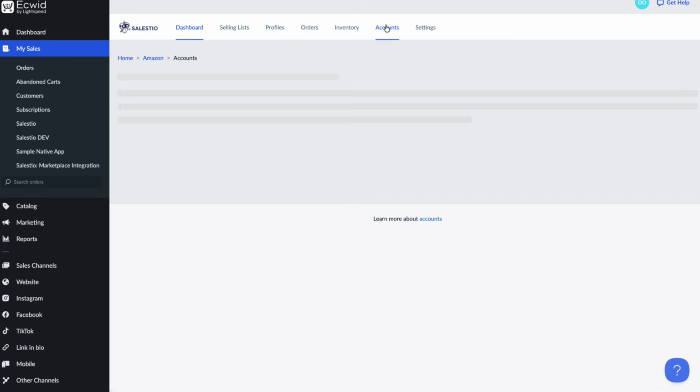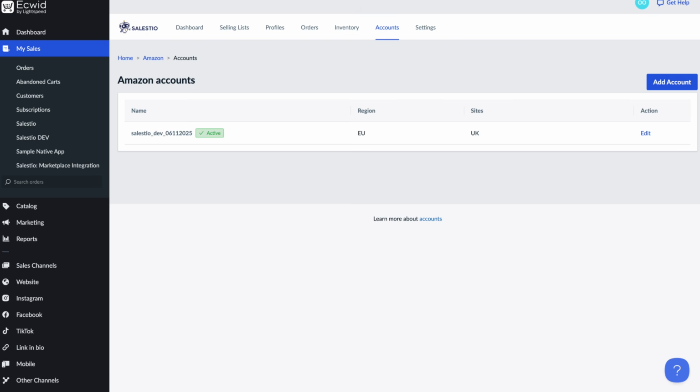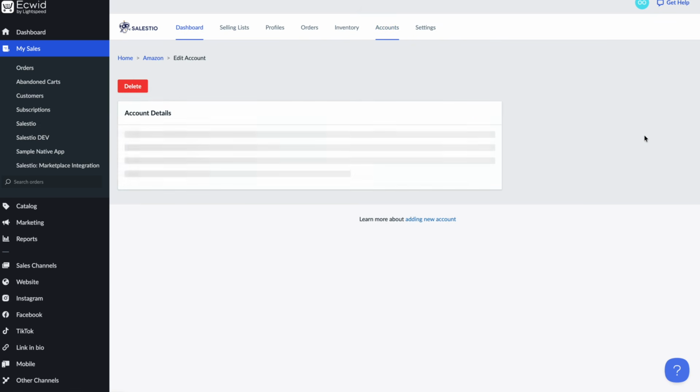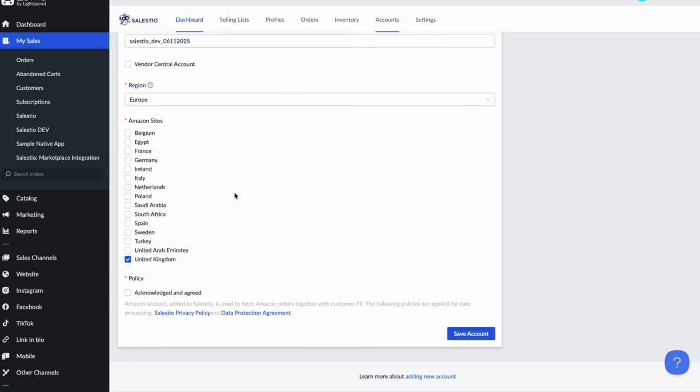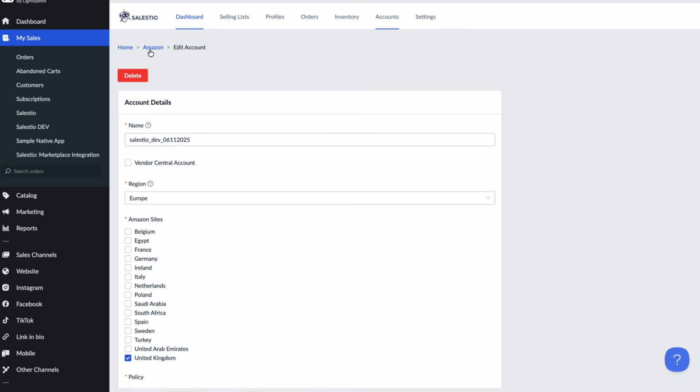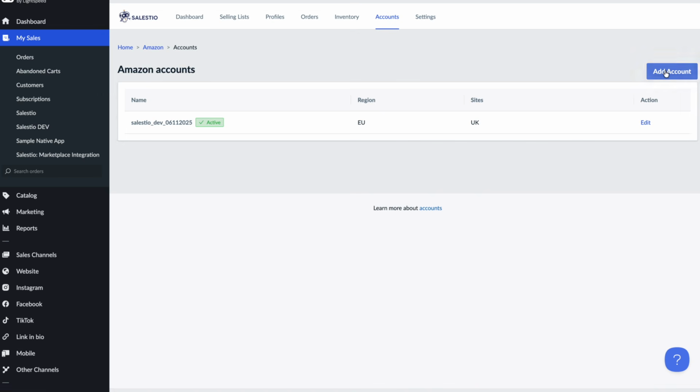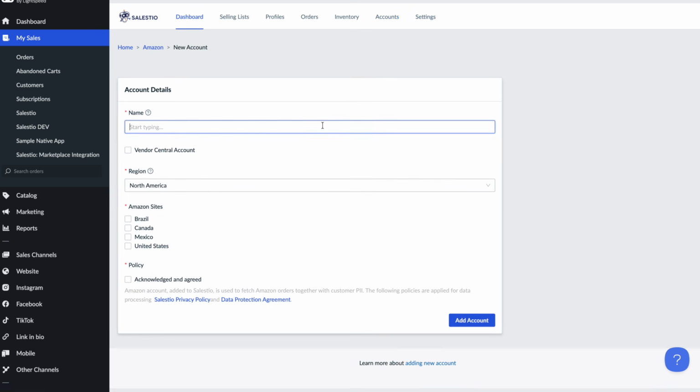The first step is to connect your marketplace seller account. Salestio supports multiple seller accounts, so you can manage different marketplaces or regional accounts from the same Ecwid store. After the account is connected, Salestio can start importing marketplace information and synchronizing your products and orders.